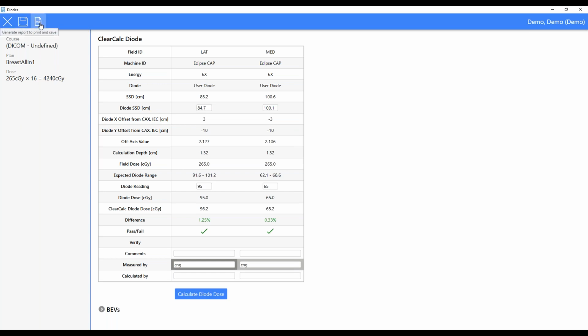Then you can print this to PDF and save it into the patient's record and verify. So that was a really big ask for our diode users, just having a place where you don't have to launch through Eclipse to get into ClearCalc to enter the results again, but now your therapist can launch the standalone from their ancillary computer and enter the diode results and save it to PDF.